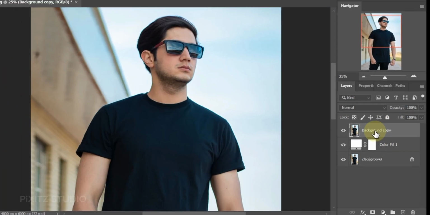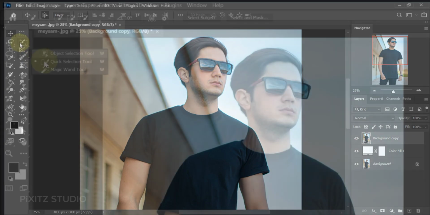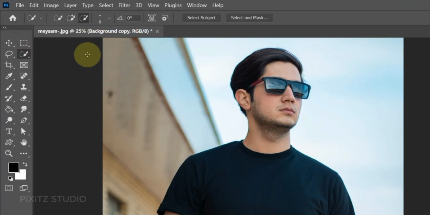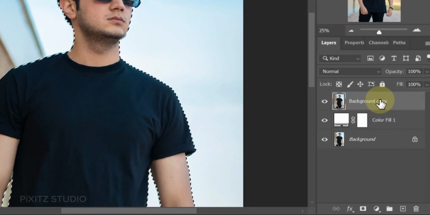Now make selection of your subject. For this you can use any selection tool. I am using quick selection tool. This option might not be available in older versions of Photoshop. Now click on the small mask icon. This will separate your selection.